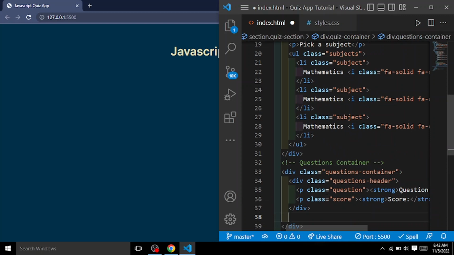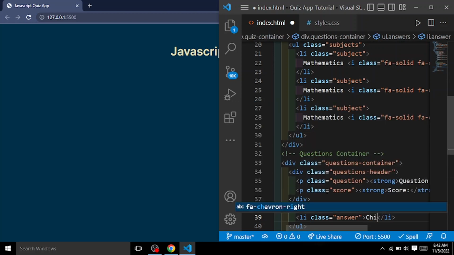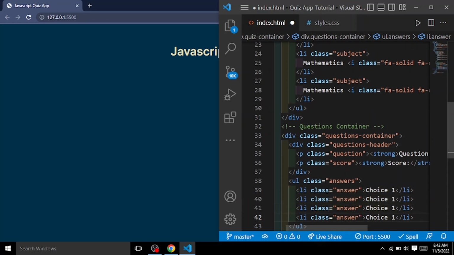Then the next thing we're going to be adding is the unordered list of answers. This is where the answers are going to be displayed. Ordered answer and choice. Let's just put choice 1. And let's do that 4 times. There are going to be 4 options, 4 choices.